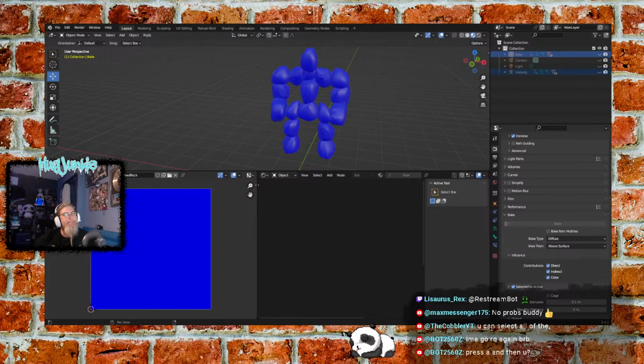So straight off the bat, I'm going to Shift D to duplicate, let's make our life easier. And this first one here is going to be called our bake. So that's what we're going to be baking to. Let's now go ahead and delete all our materials from the bank, add a new material, and I'm just going to call this our bake material.